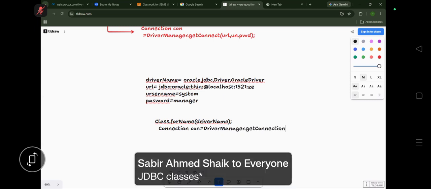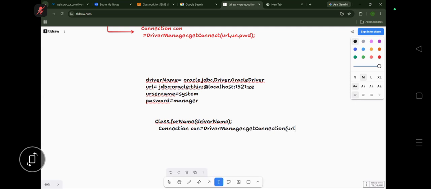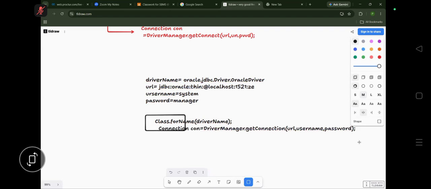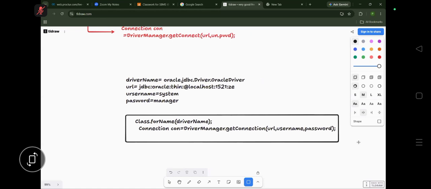If I am writing driver manager dot get connection, do I have to hard code or just pass the URL? Just you have to pass the variable name right now. Now this one is password. Now my connection is established or not? Now all these set of logic which you are seeing right now, every time for making the connection I have to write this set of logic or not?